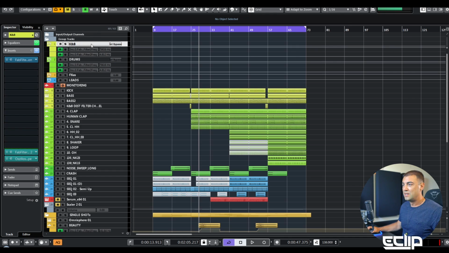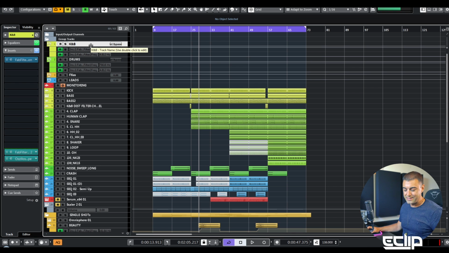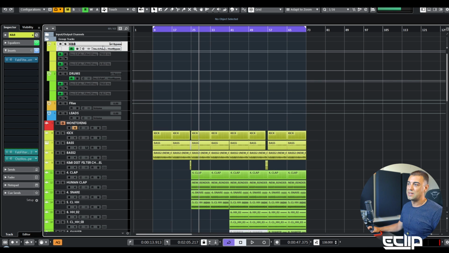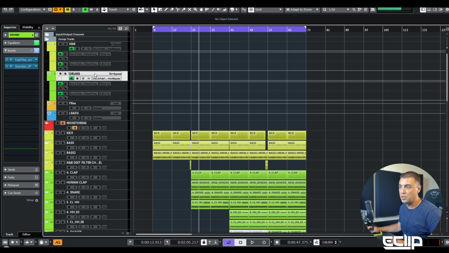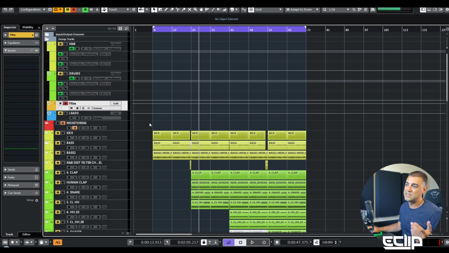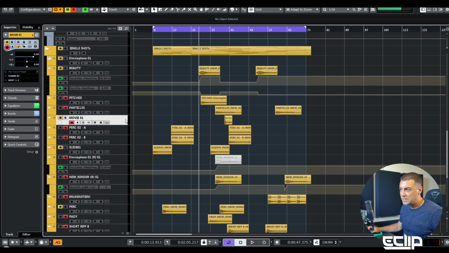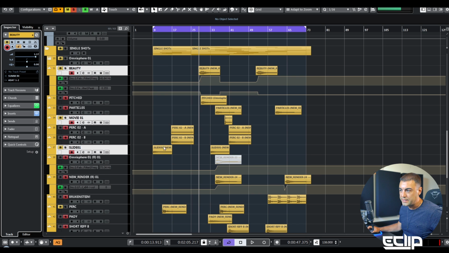Now, when it comes to group processing, it depends on your setup, the way you organize yourself, what you put on those groups and how you group them. As you might know already, when I start a new project, my groups are always like this: kick and bass go on one group, the drums go on a second group, and FXs, which are all the single shot sounds. As you can see, I didn't send all of them, so I will send them right now.